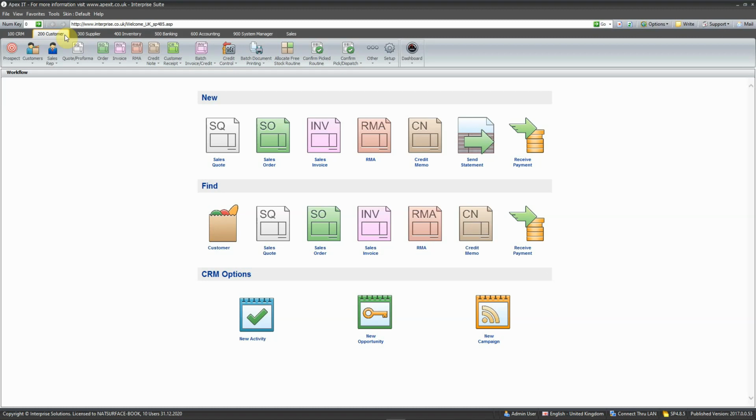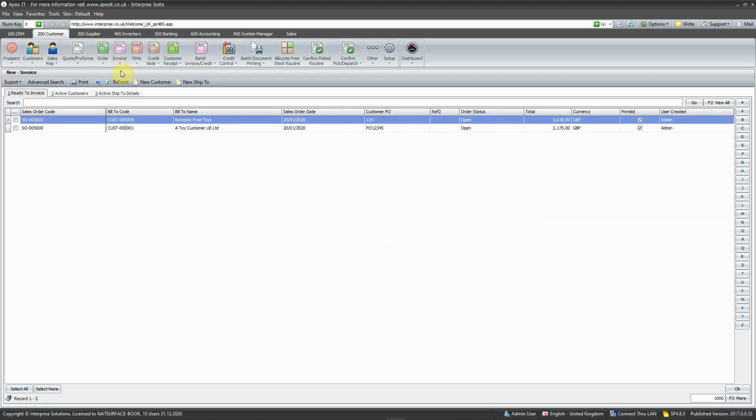We're now going to look at New Invoice. This can be found in the Customer module under Invoice and option 206 New Invoice. You would use the New Invoice option as an alternative to the Confirm Pick routine. If you use Confirm Pick routine, then you won't use this option. It's either one or the other.